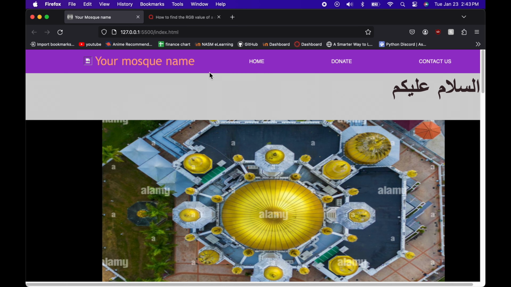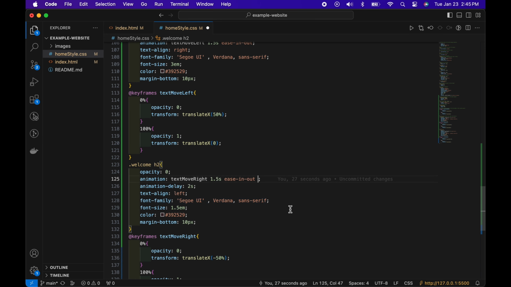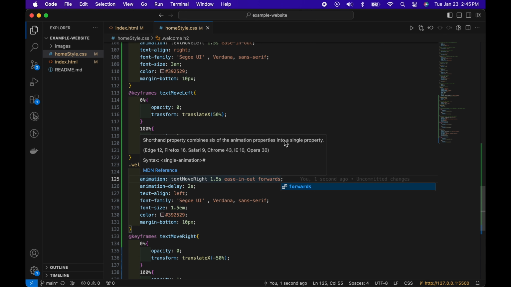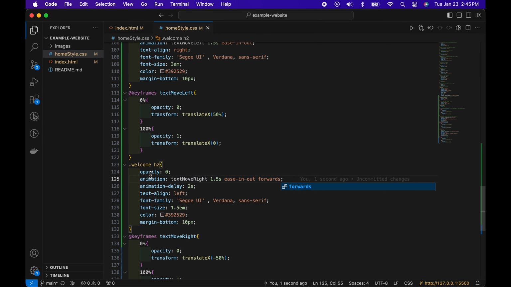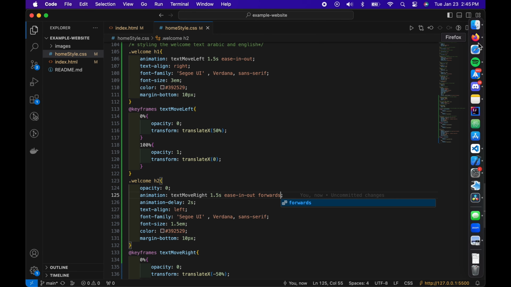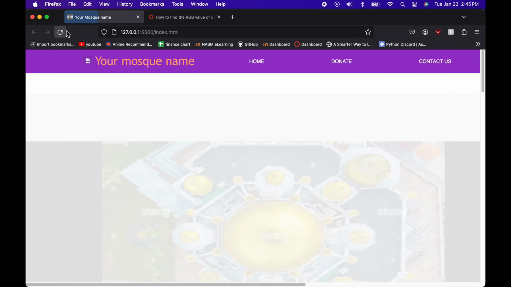However, it disappears after that. Why? Well, we're back here at the H2 text, and right after the ease in and out, we have to add the forwards. I forgot about that, to make it a single motion, not a single motion and then reset. Because if we're just doing ease in and out, it's going to reset to that opacity 0. So we're going to do forwards as a complete stopping motion. Now when we refresh, we'll have it set.